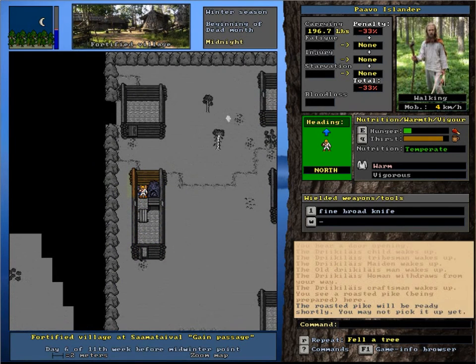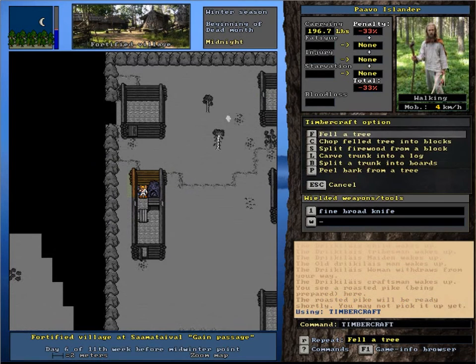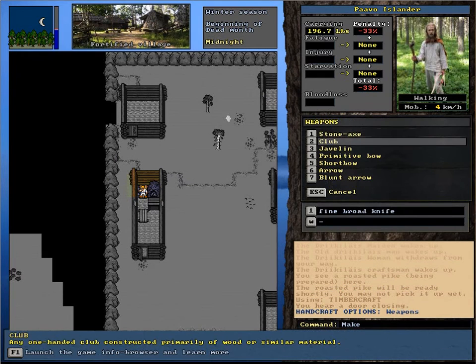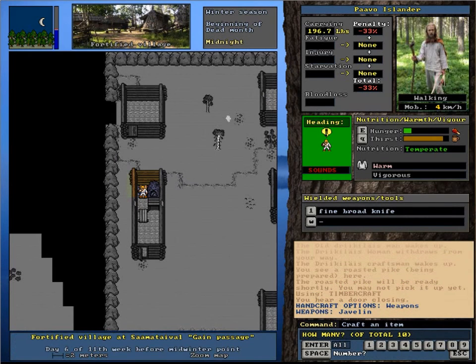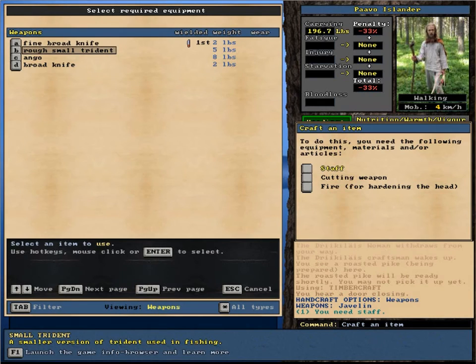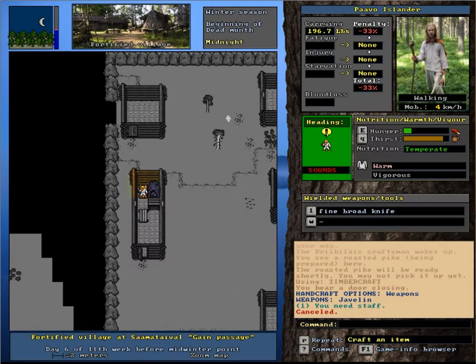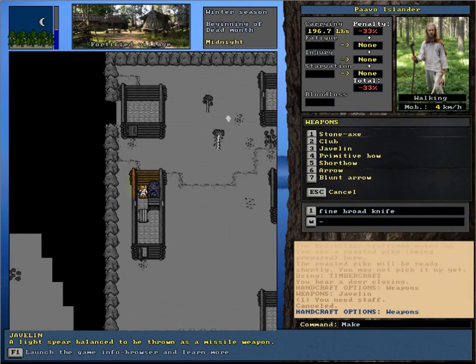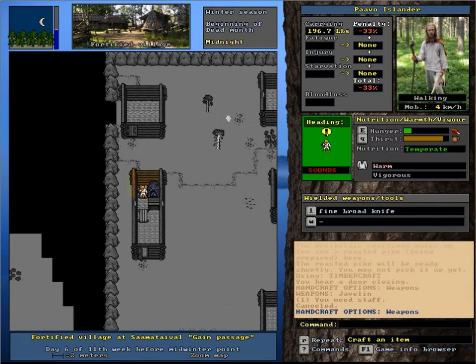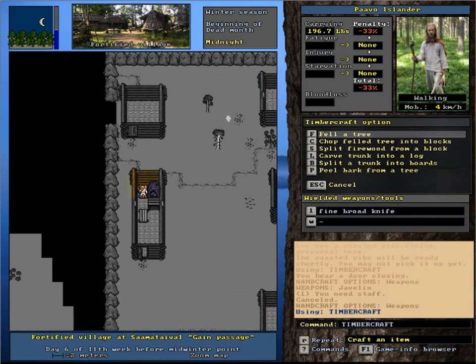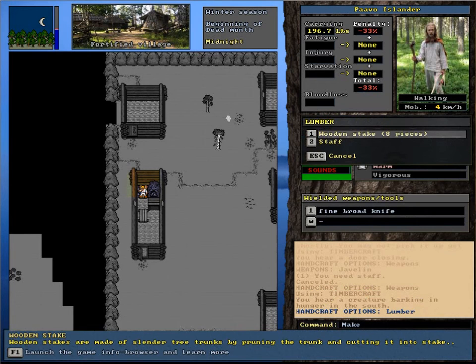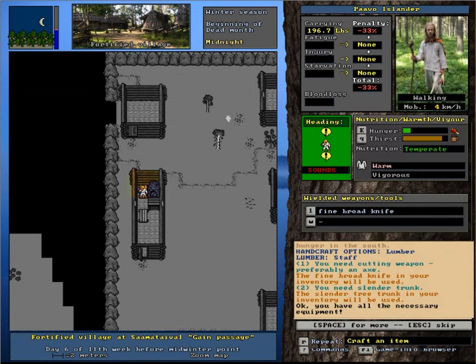It's gonna be ready shortly. Okay. Let's see, what is it? Weapons. I wanna make a javelin. Let's just make one. So, gotta make staffs first. Staves, whatever. Which is not in there. Is it lumber? Alright, there we go. Make one.